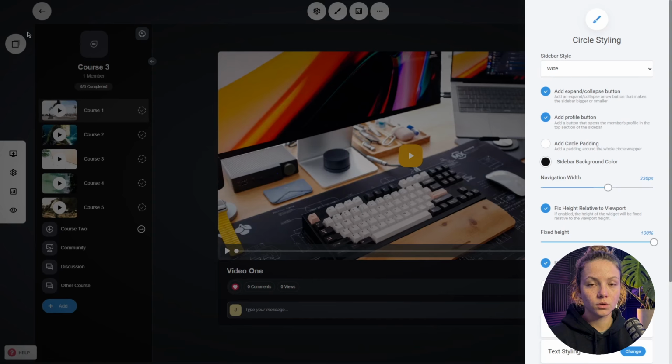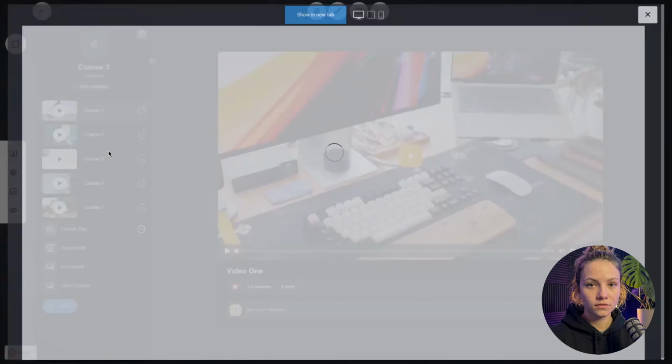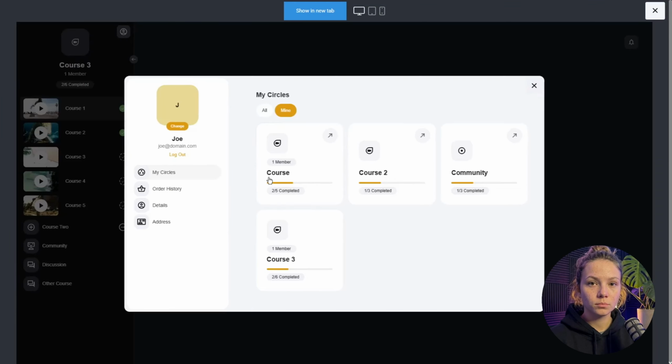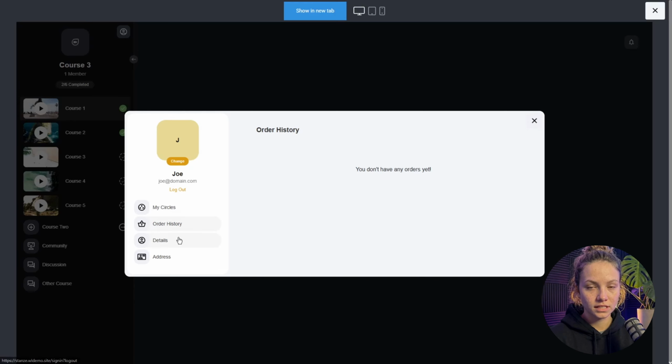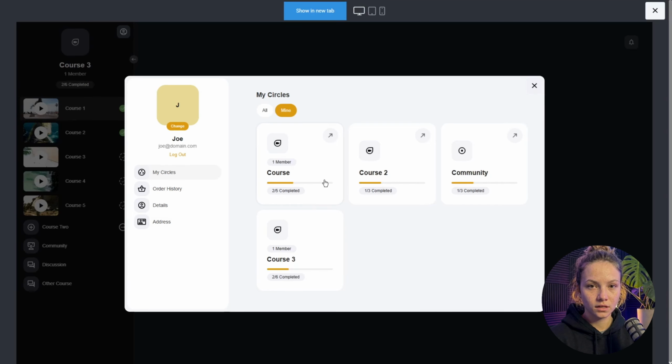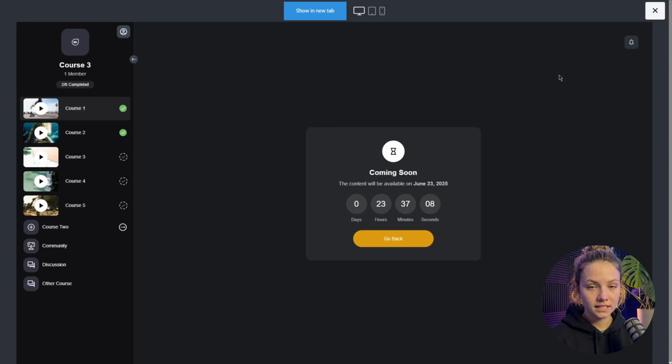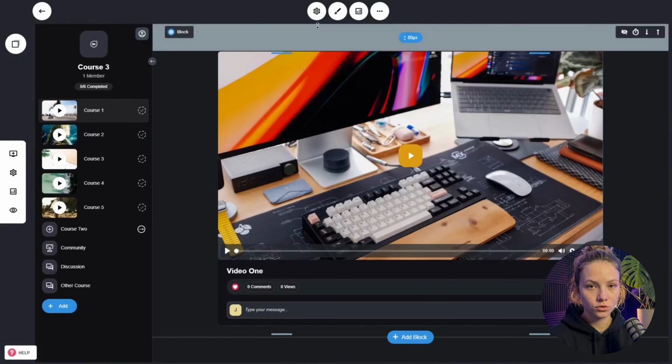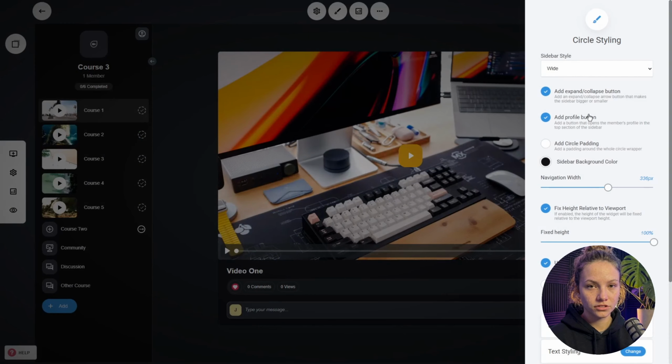You can also enable and disable the profile icon, which is, I think, very important because that's a way for your users to click and go to their profile where they can find their history, details, address, but they can also find other communities and courses very quickly and just click and go there. I think that's a cool way to have that enabled, but it's personal preference, of course.